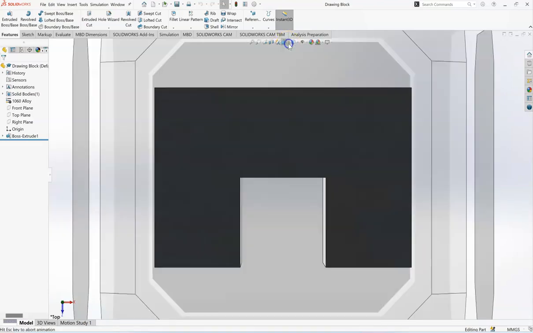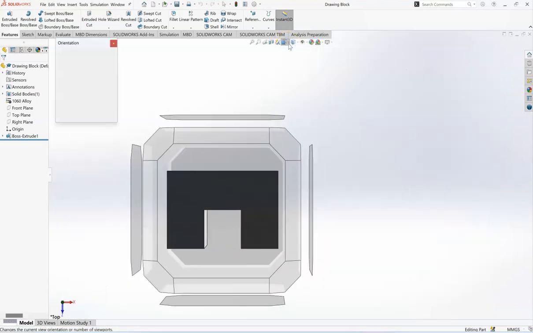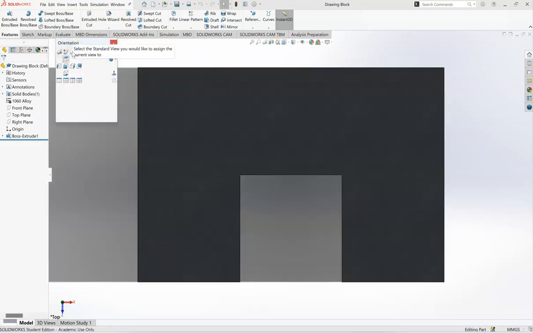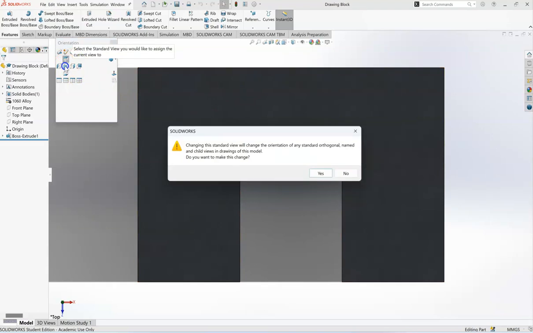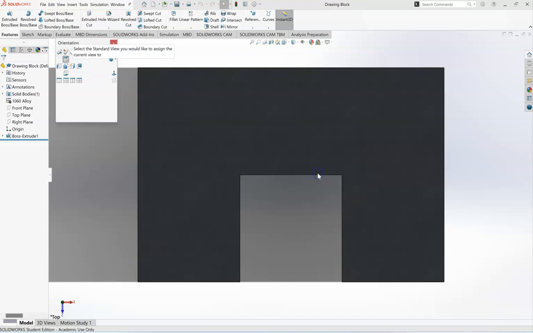So we're going to go back to this cube, and we're going to hit the space bar. So I just hit the space bar. It opens up this box, and I'm going to say Update Standard Views, and I want to make this view my front view. And I should get this warning, changing the standard view will change the orientations named, and I'm going to hit yes.